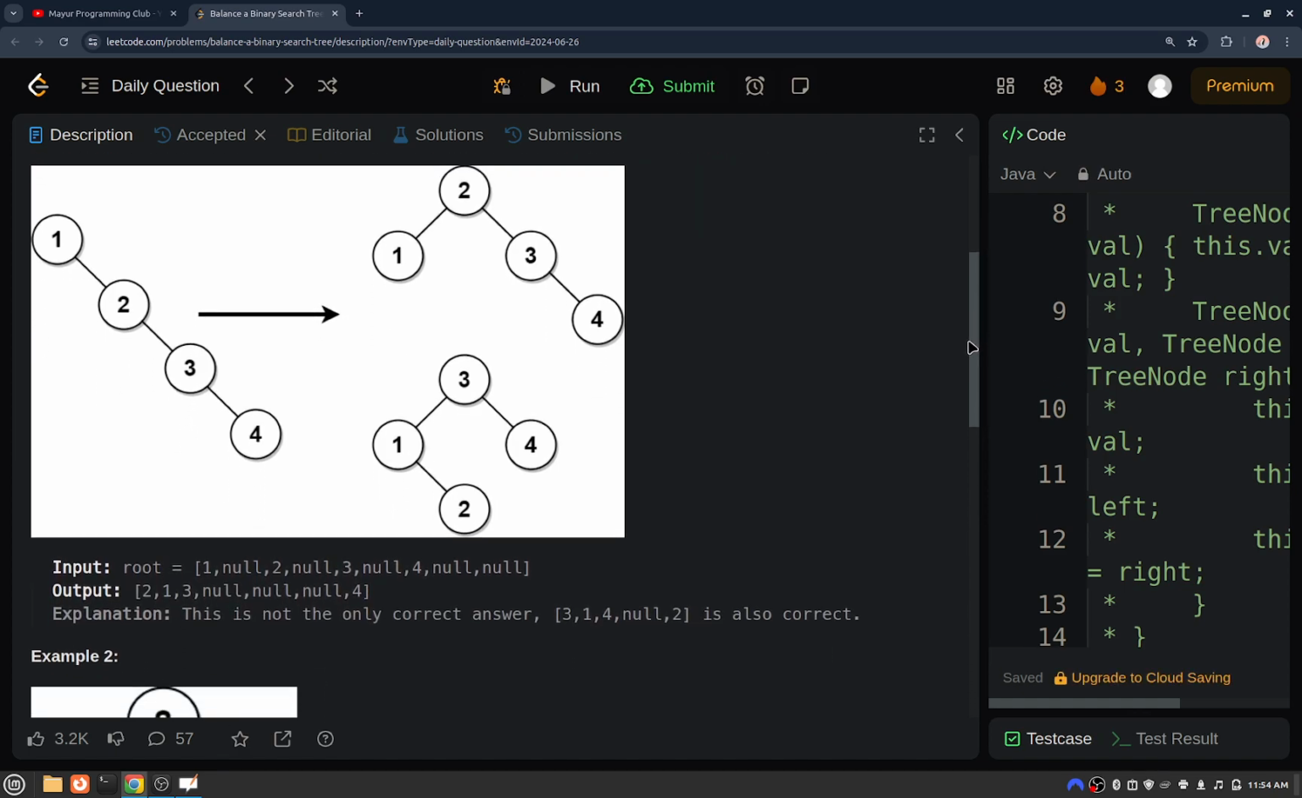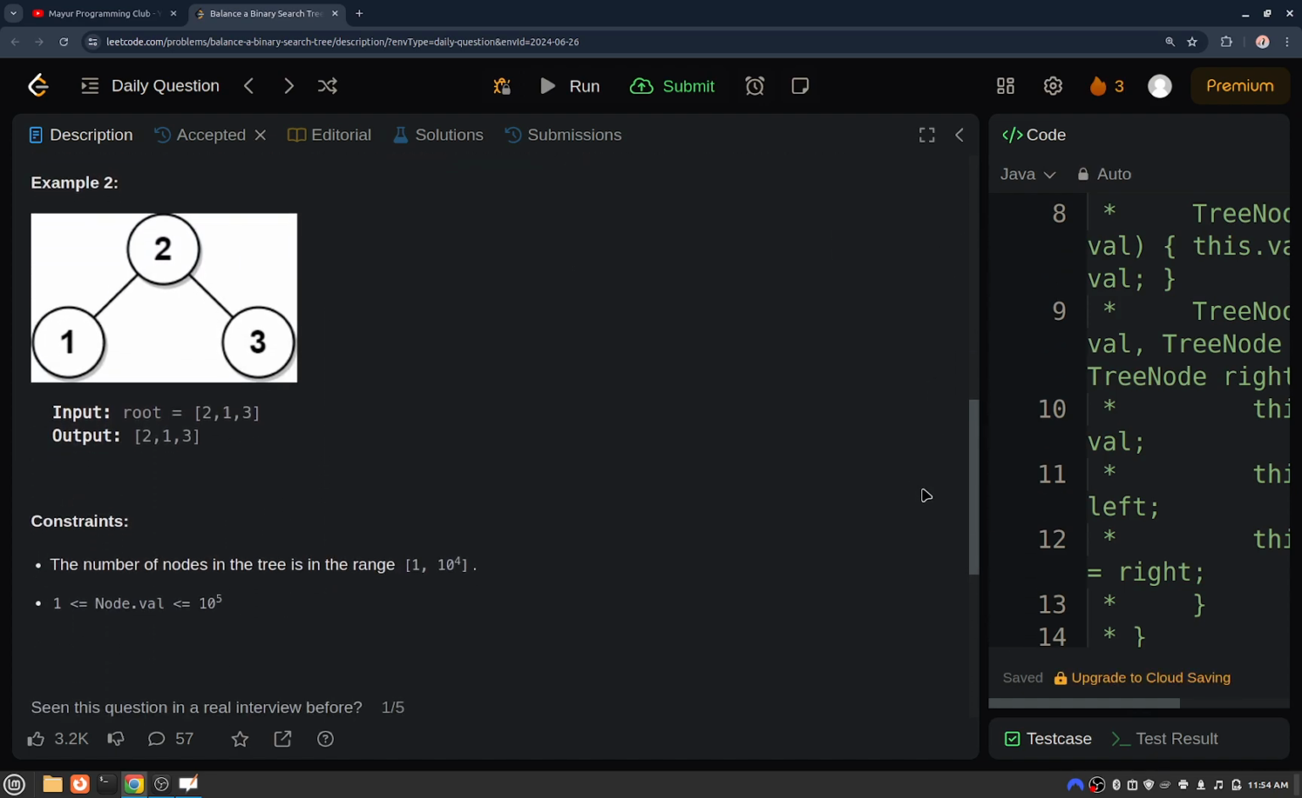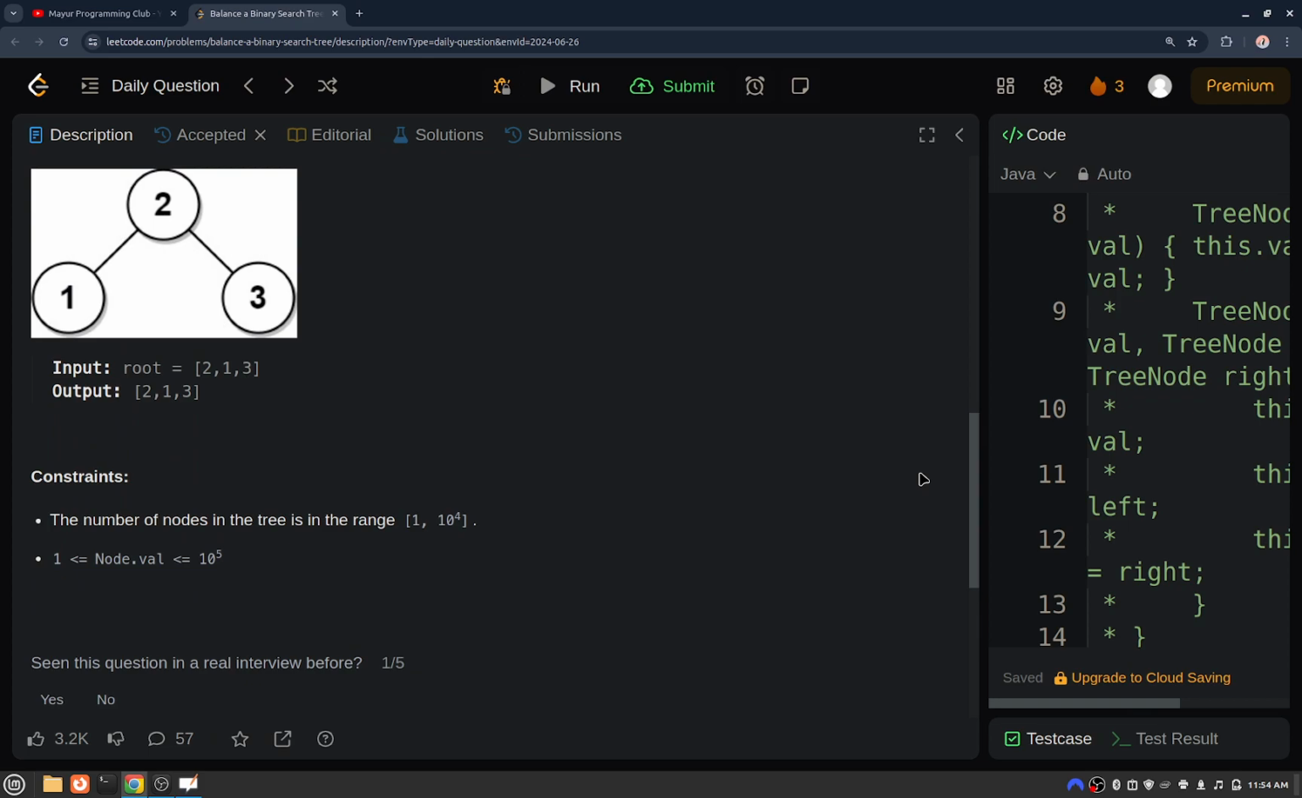Let's have a quick look at the constraints before thinking of an approach. According to the constraints, the number of nodes in the tree will be in the range of 10 raised to power 4, and there will be at least one node in the tree, and values will be in the order of 10 raised to power 5.